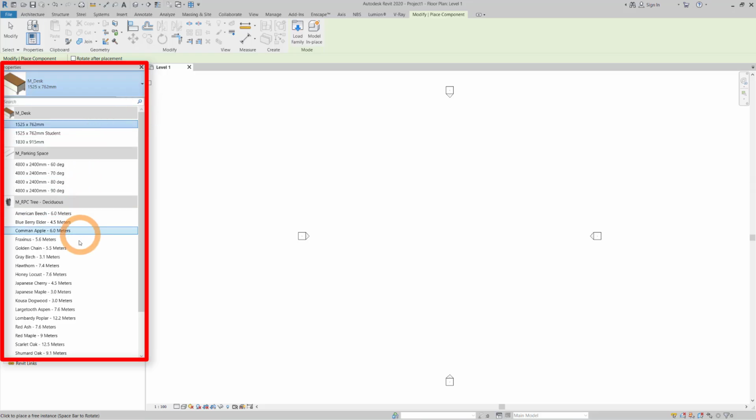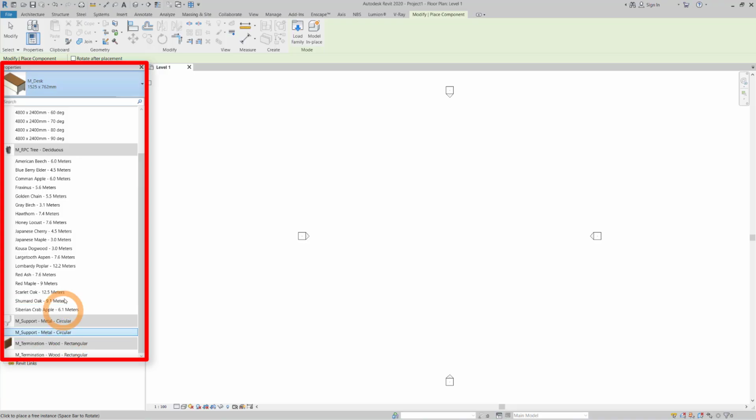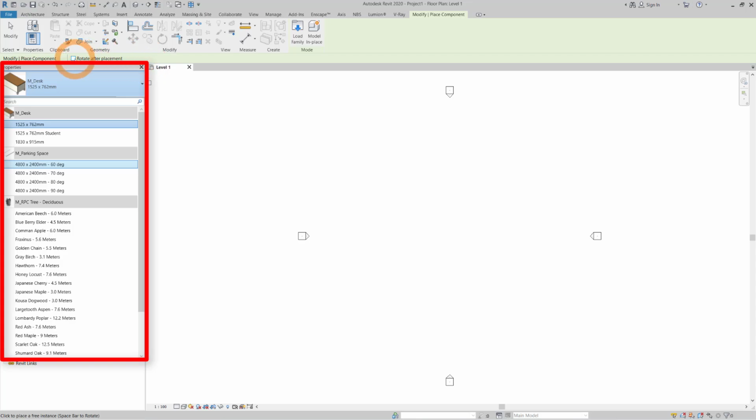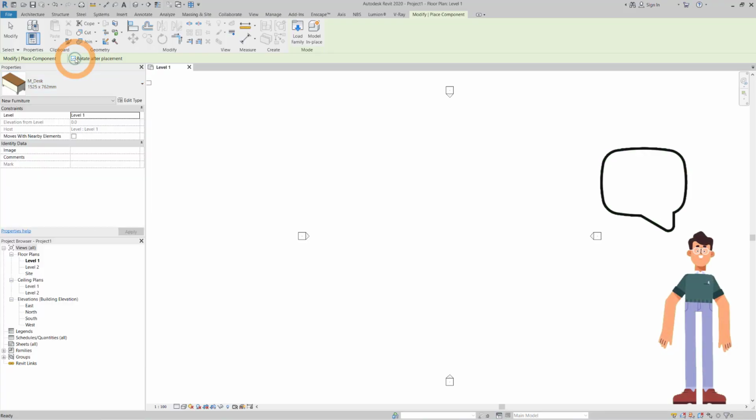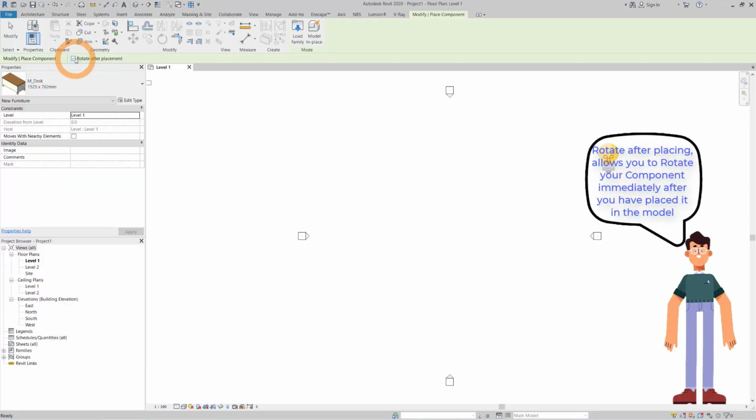Have a look at the Options bar. Note that you have the option to rotate your component immediately after you have placed it in the model, without the need for activating the Rotate tool. We're now going to place a desk component into our model and I want to rotate it as soon as it's placed. I'm going to go ahead and tick the Rotate after placement box.